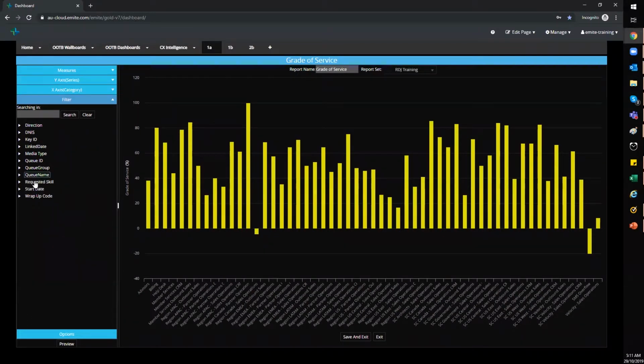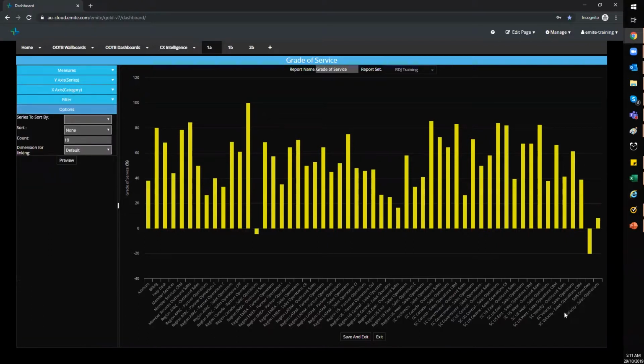So I won't do that for now, but just showing you what the filter portion looks like and what it's for. And then this is actually my favorite part of the cube because it can do so much for your cube report. So options, when you click on options, and as you can see, you have all the Q names in your x-axis right here. This is another way of efficiently sorting and making sense out of your cube report. So this is where you can sort your x-axis to either your top or bottom performers. So say I want to see the top 10 performers for grade of service.